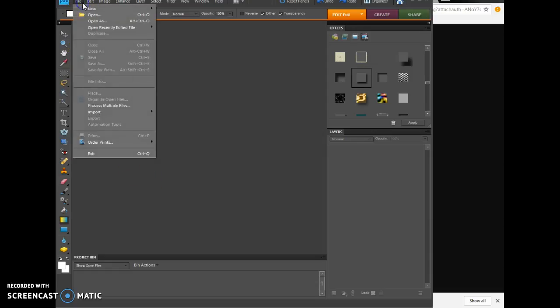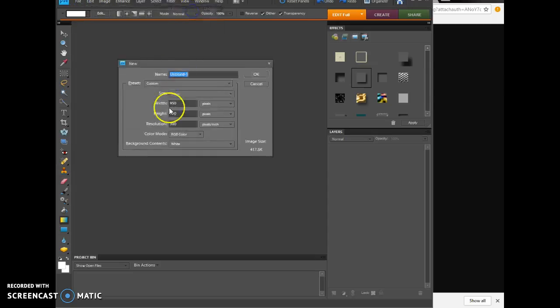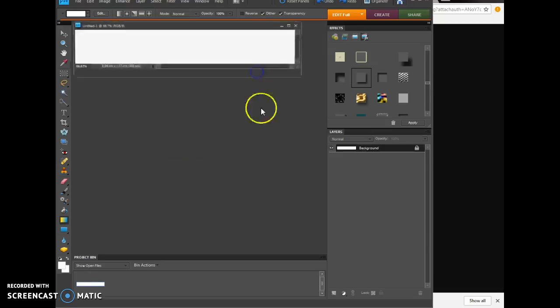So what I'm going to do is File, New, blank file, and we're going to make a new image that's 950 pixels wide and about 150 pixels tall, and a resolution of 300 pixels per inch, and we'll just go ahead and say OK.